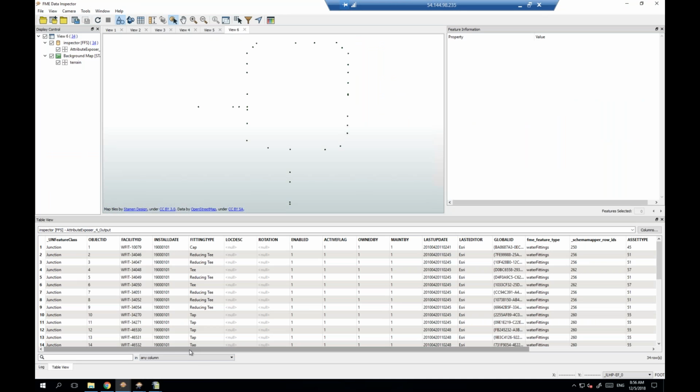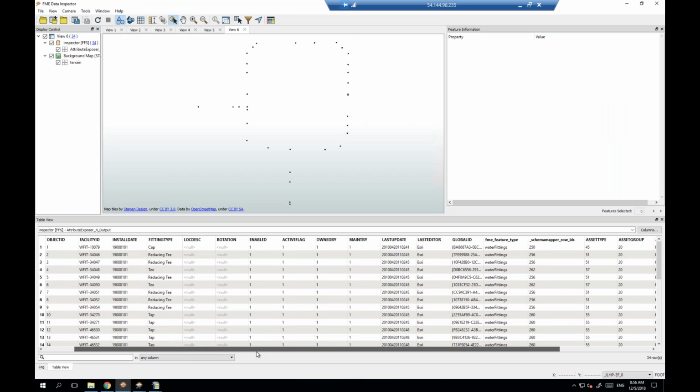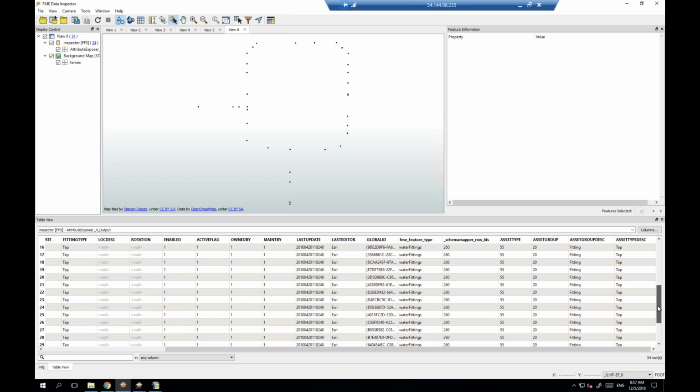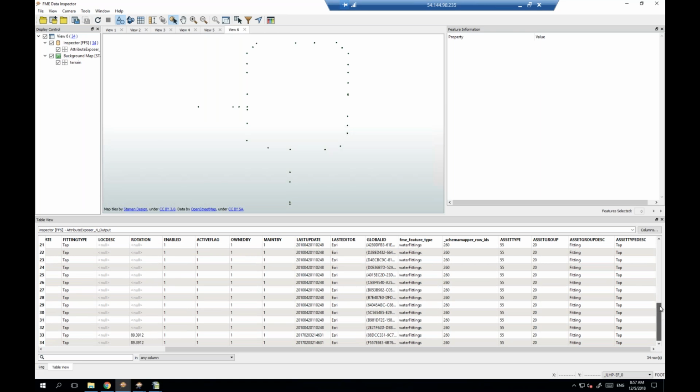So here we'll notice, if I scroll over to the right, we have the asset type, the asset group description, and the asset type description in the table view. That way I can look through this rather than selecting each individual feature to determine if the mapping was in fact correct, because you have to remember that it could come out the mapped port, but it could be the wrong mapping. So it looks like those all came out correctly.